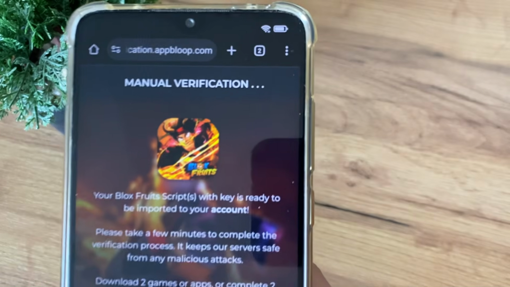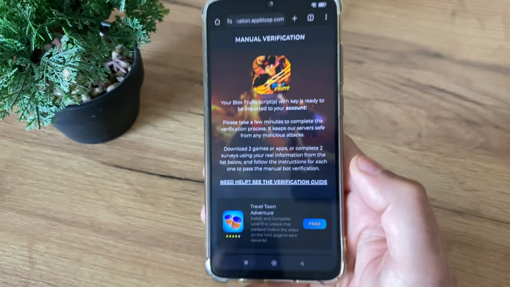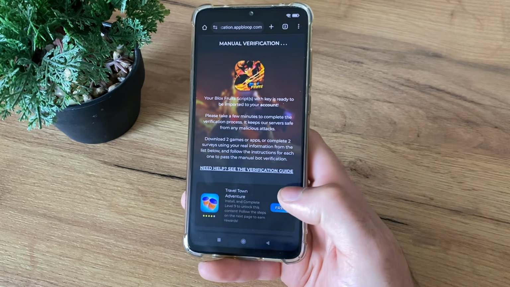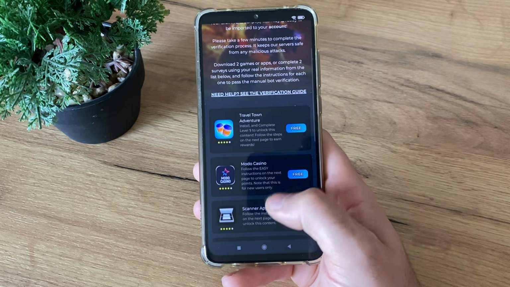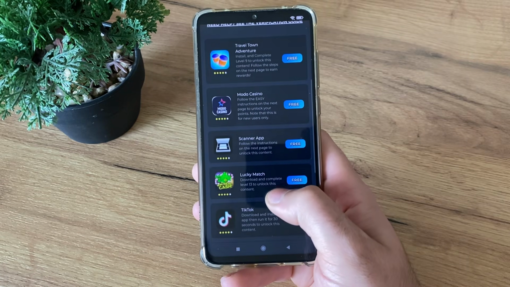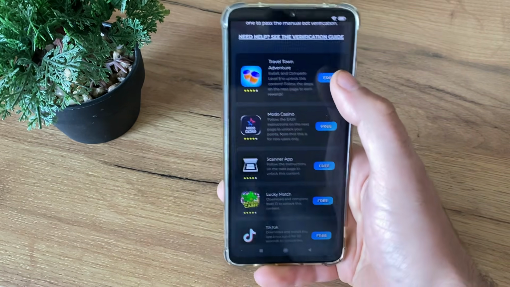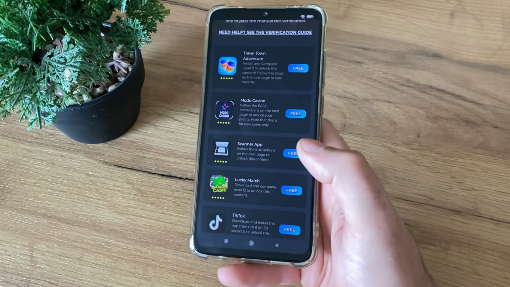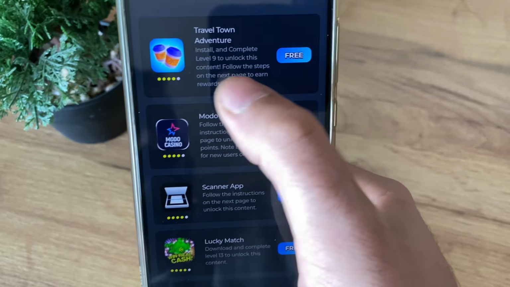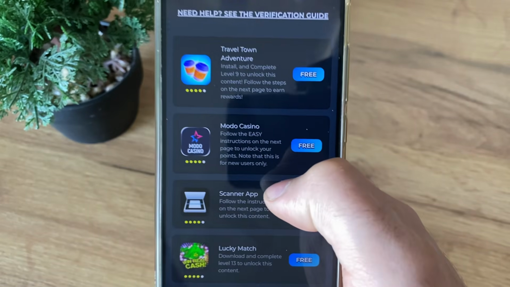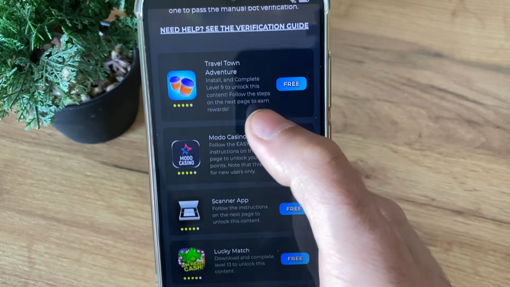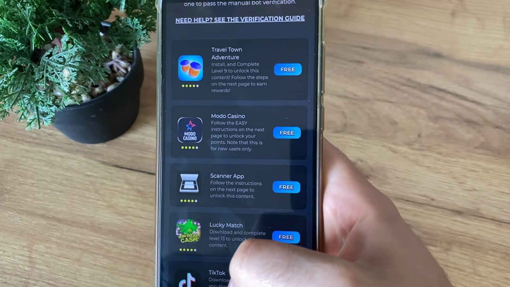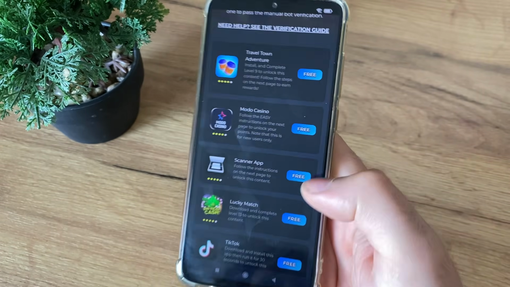Perfect guys, and now we're on the manual verification step, the last one, the most important step. So what we need to do here guys, we need to download 3 games or apps or complete 2 simple questionnaires. It's your choice. Just click here on free, click go, and it will start the loading from the official publisher. When the apps are downloaded, complete the task. Below each task you have a description of what you have to do. So guys, I will do Travel Town and TikTok, so I'll be back after I complete these 2 tasks.